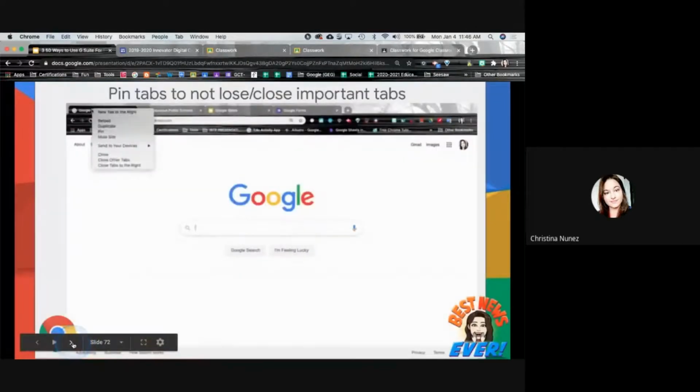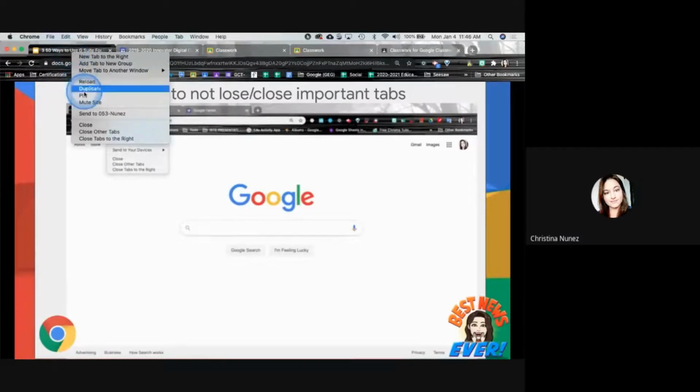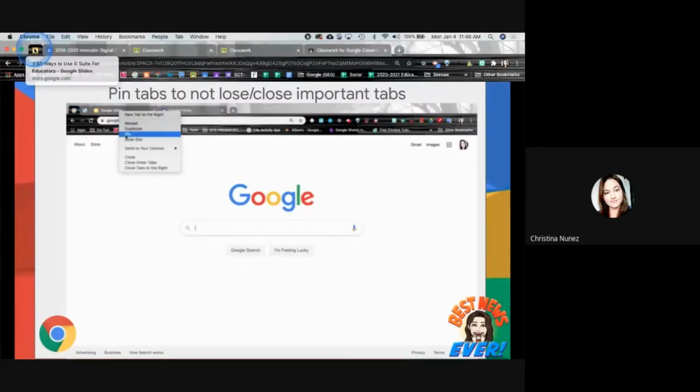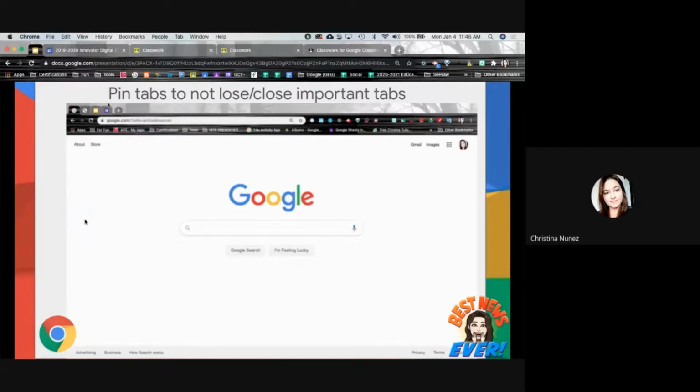So some facts about Google Chrome is if you right-click on a tab, I'm going to right-click on this, you can pin it so you don't accidentally close it. So right-click on it again to unpin it.